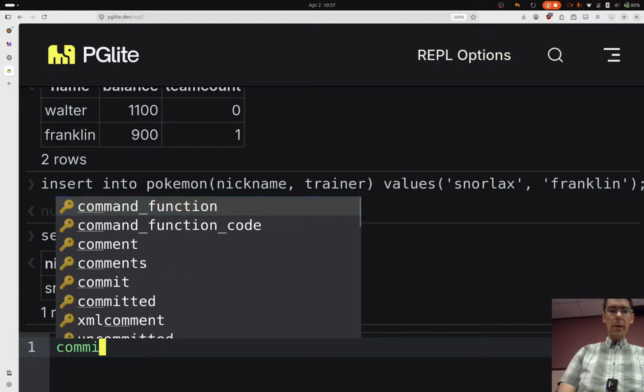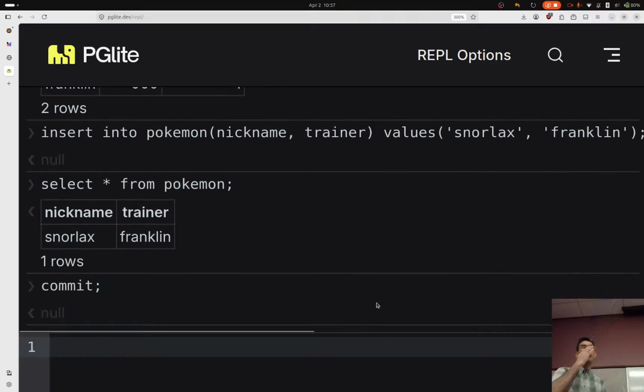And so here, I'm going to say commit. I want you to take those changes and actually apply them to the database. So I'm not going to stop in the middle. I'm going to actually make those changes as one atomic thing to the database that we've got here.